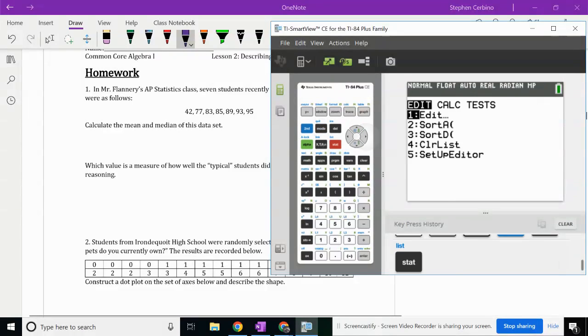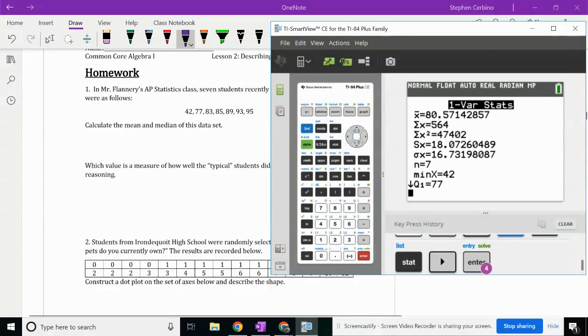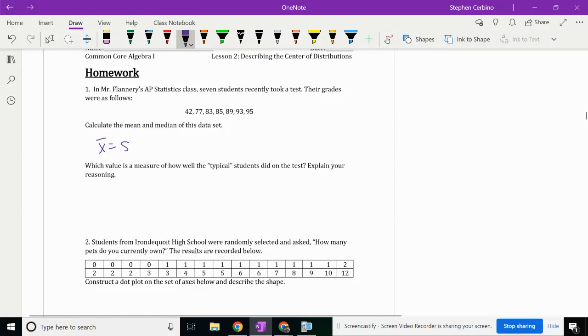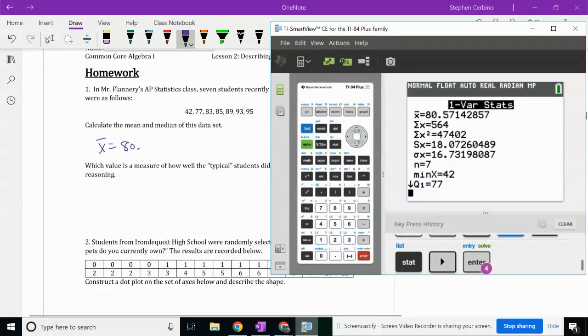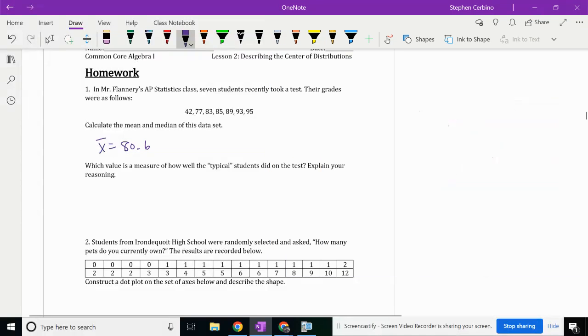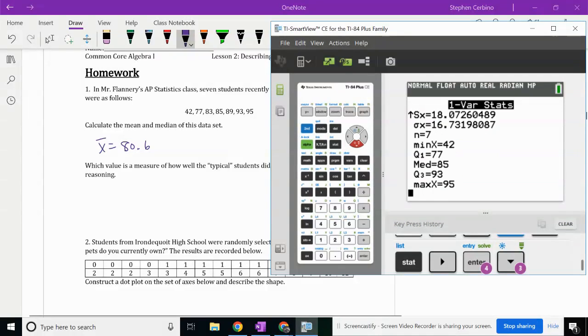We go back to the main screen. We go to calculate, one var stats, no frequency list. And there is our information. We'll round to the nearest tenth here again. So the mean here is an 80.6. And the median is 85.